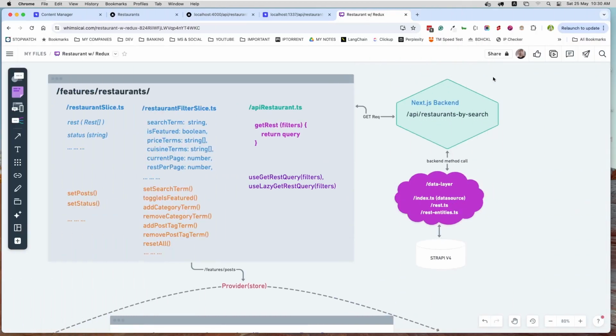Basically, this is what is happening right now. According to any events launched by these two slices, Redux is making a call to this API, and this API is making a call to our local API endpoint, and this endpoint is then talking to the data source in the data layer, and the data layer then talking to this Strapi database, just like we've seen before in the previous video when we described how the data layer works.